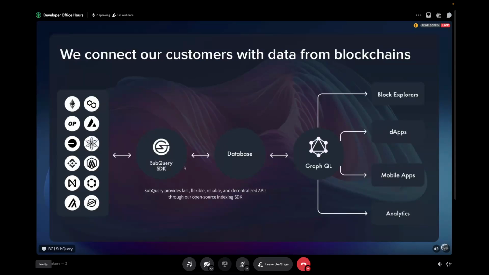Database, which is populated by the SubQuery indexer with only the subset of really needed data, not everything that could be found in blockchains. Then the data from the database is served via GraphQL to different apps, including block explorers, dApps, mobile analytics, and so on and so forth.